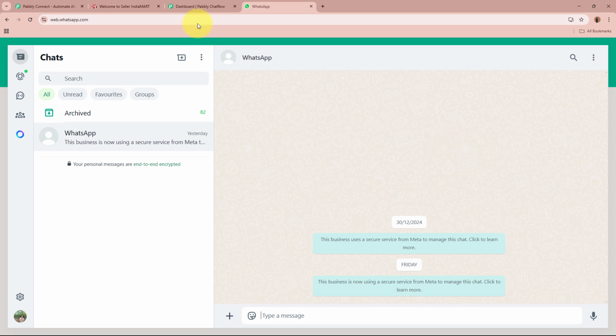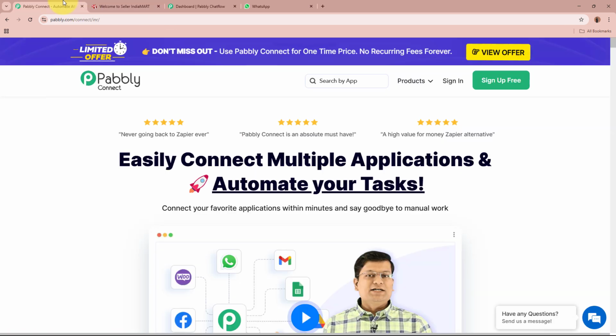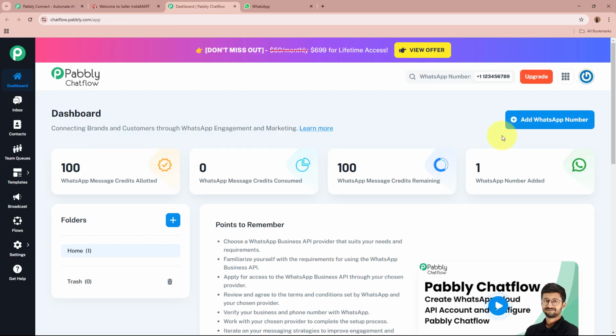So now whenever a new lead is generated with an inquiry in my IndiaMART account, automatically towards the lead a WhatsApp message is going to be forwarded. This ensures that potential customers receive prompt communication, improving engagement and boosting sales. And I'm going to create this amazing automation between IndiaMART and WhatsApp with the help of Pabbly Connect. And I'm going to send WhatsApp messages with the help of Pabbly ChatFlow.